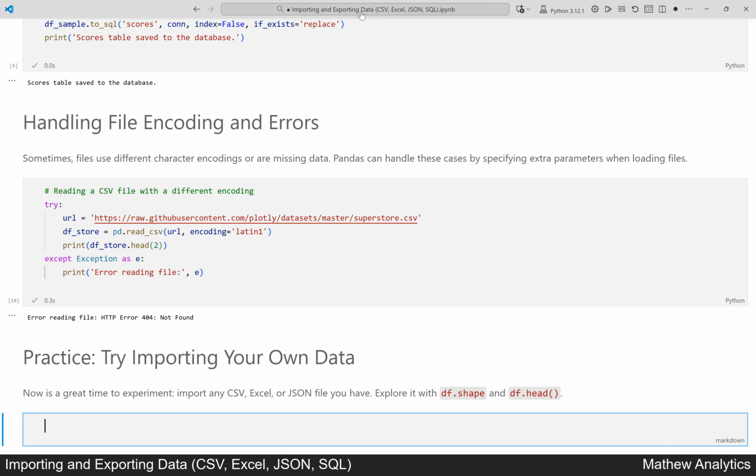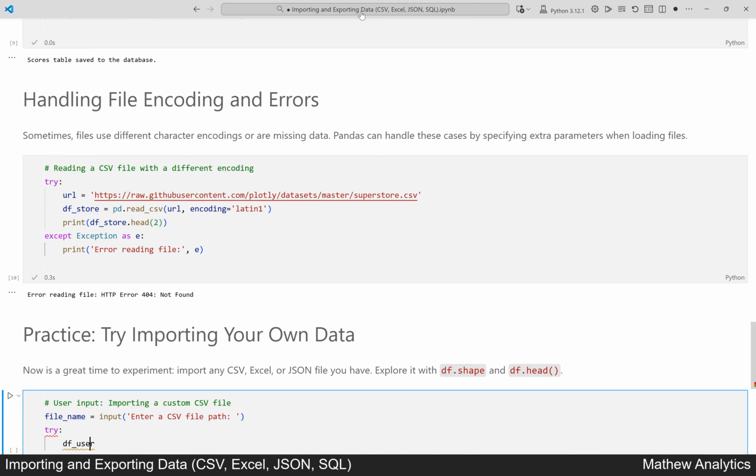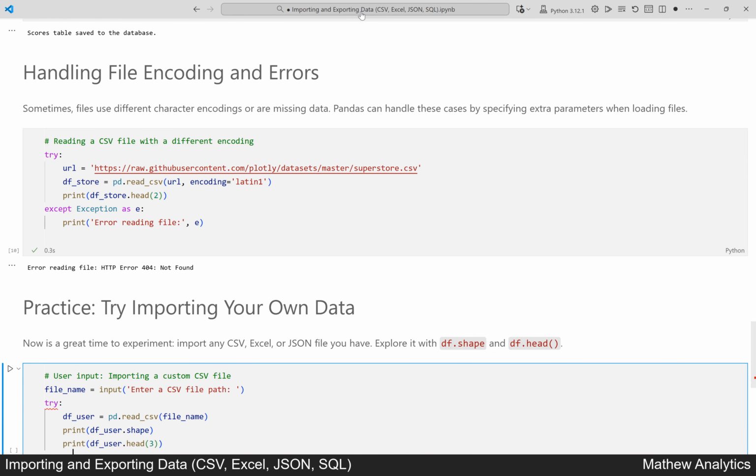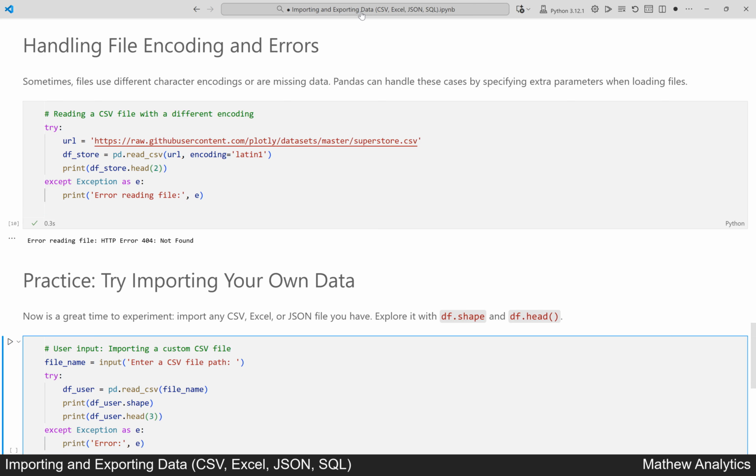We will pause and let you type a file name for a CSV file to read. This way, you can test any data you want. Explain that the user will import a custom CSV file. Prompt the user to enter the CSV file path. Start a try block to attempt reading the file. Read the CSV file into a data frame using the provided file name. Print the shape of the loaded data frame. Print the first 3 rows of the data frame as a preview. Start an except block to catch any exceptions during reading. Print an error message describing what went wrong if reading fails.